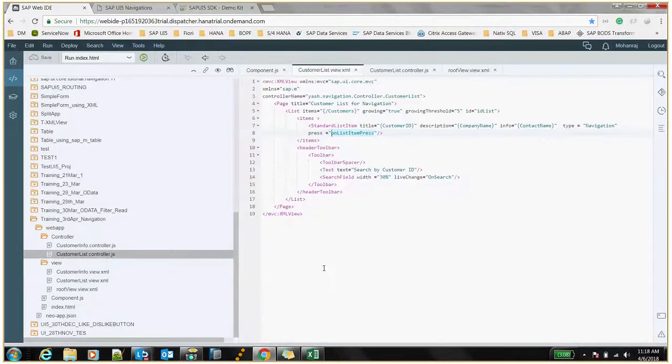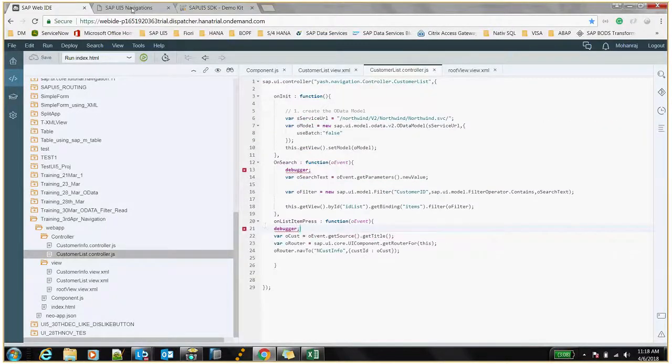Now we will see. I will set the breakpoint. Yeah, we have a debugger already. Now I will execute. Inspect. Yes.